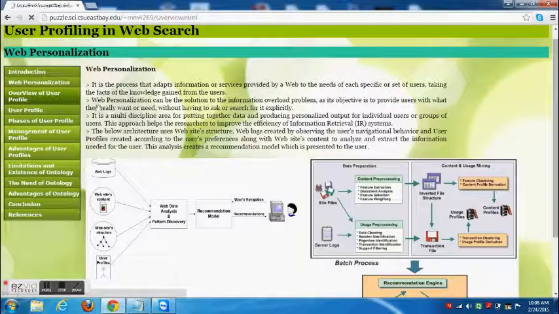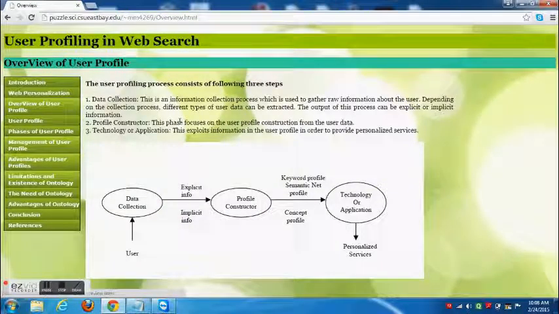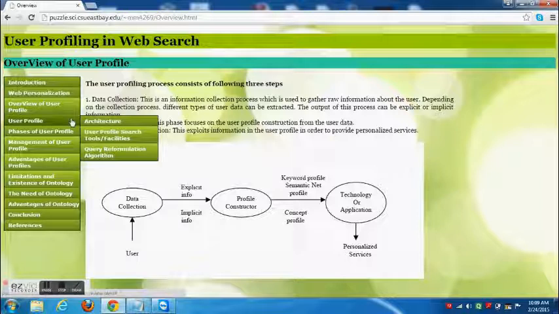Next we will see about the overview of the user profile. Here it consists of three steps, that is data collection, profile constructor and the technology or the application. In data collection, the data of the user will be recorded with the help of the demographic information, that is the explicit information or the implicit information. So that information will be sent to the profile constructor, where the user profile will be constructed, and that user profile will be divided in subdivisions of keyword profile and a concept profile, and those will be used to retrieve the results and send back to the user with the use of the application. This is about the overview of the user profile.